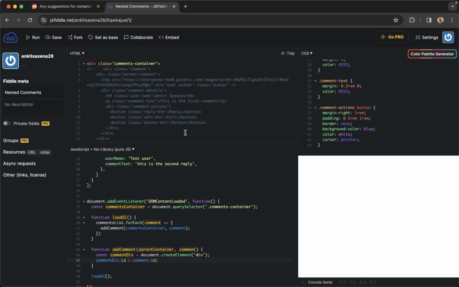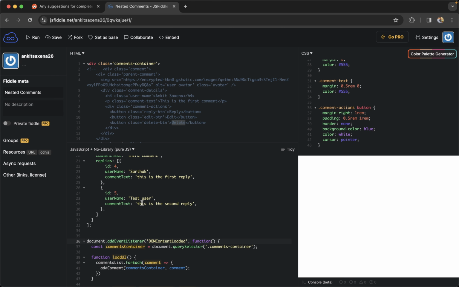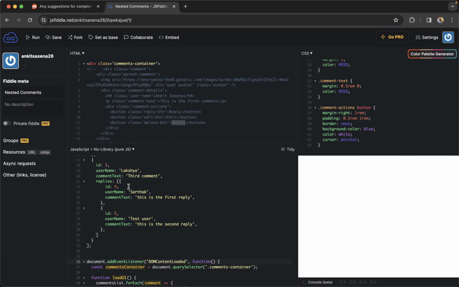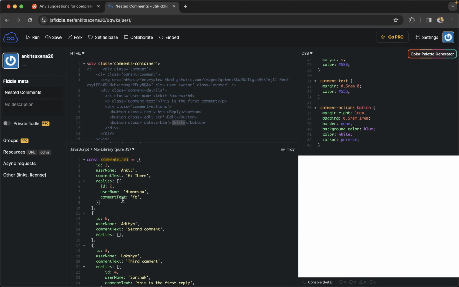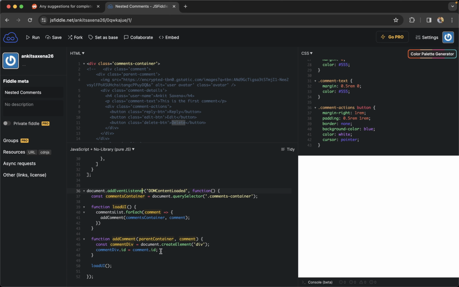Why we are doing this? Because when we will be clicking on the reply button or the edit button or delete button, we would like to know what is the ID of this comment on which we are trying to perform this operation, so that depending on that ID, we'll be able to perform the edit, reply, or delete operation and modify the comment list. Okay, next we need to attach a class to it. So commentDiv.classList.add, we'll add comment.